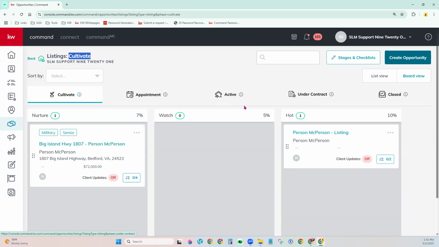When you click on each phase, you'll be able to see the stages within each phase: nurture stage, watch, and hot. You do have default stages already set up for you in your command, but the cool thing is you can edit them. While the 5 phases will always stay the same, you can come in and customize these particular stages to be whatever your business is about.